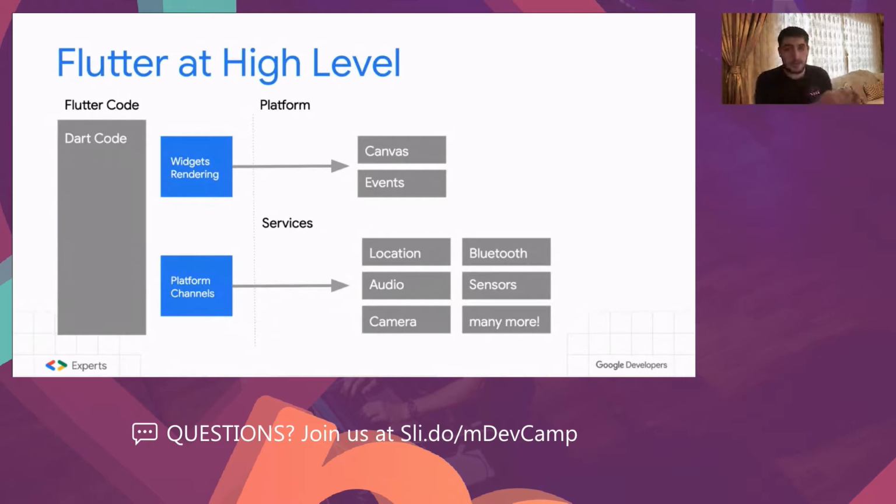And what Flutter does is actually quite straightforward. Whatever we have, we don't ask for. Do you hear me or not? Am I online? Yes. Okay, cool.